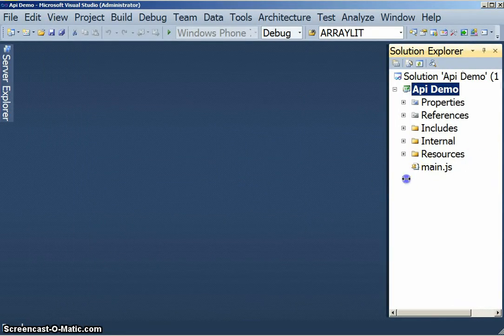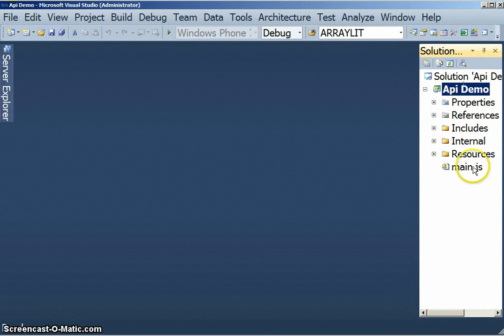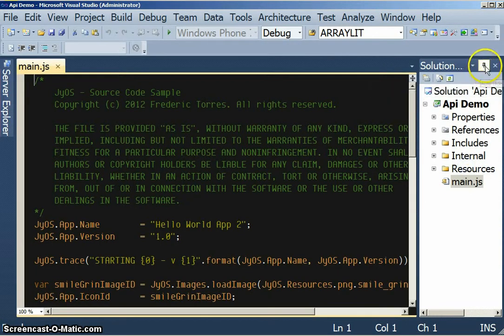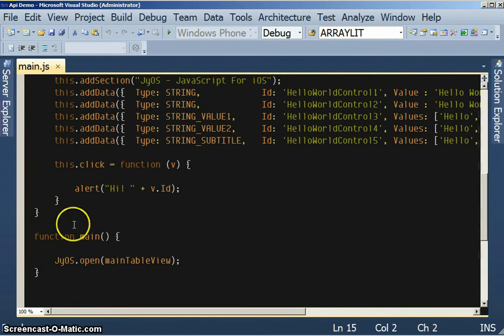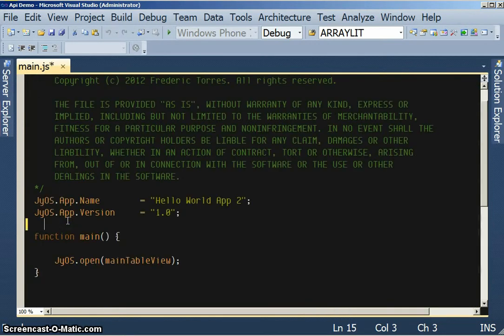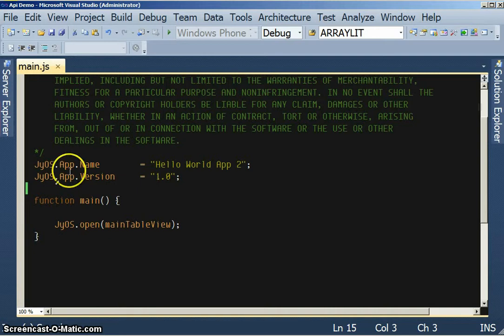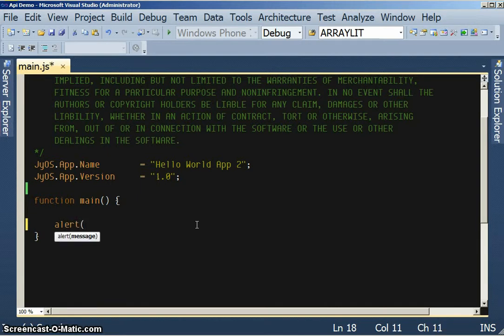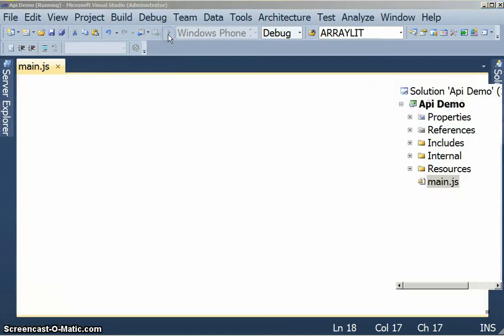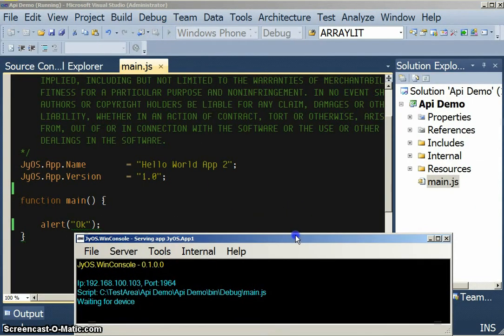So here's my project, but for now we're just going to focus on the main.js. To start, I'm just going to wipe out this block of code. Right now I have my application name, my version, and a function main. Let's start by writing an alert statement and press F5. Here is the JyOS console window.